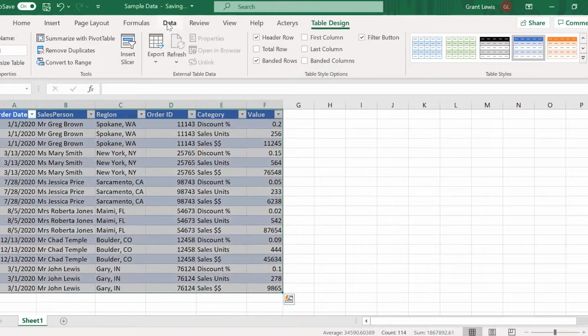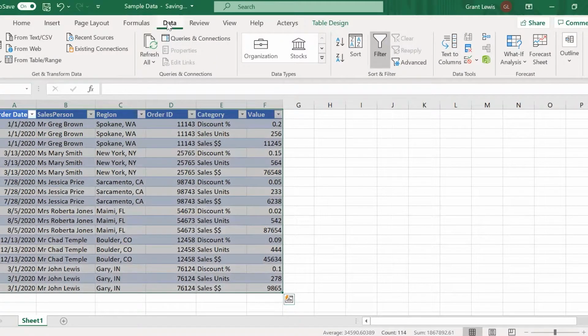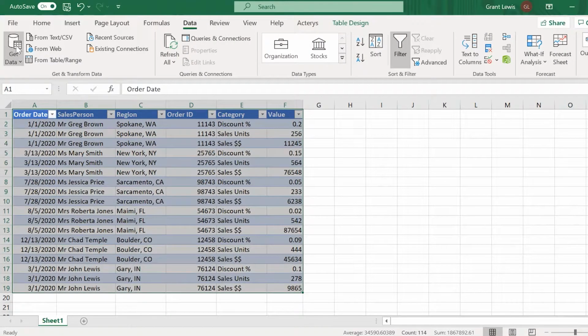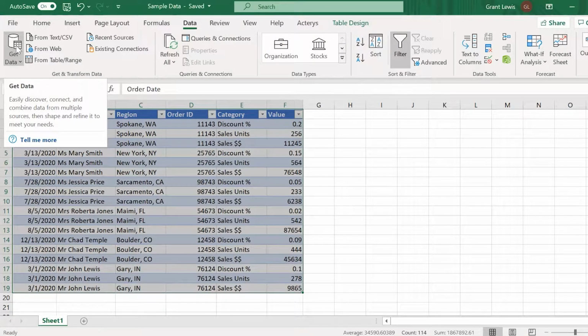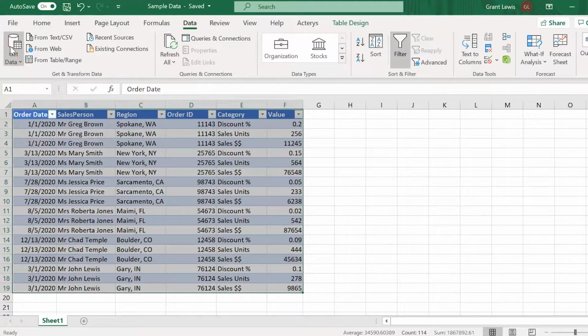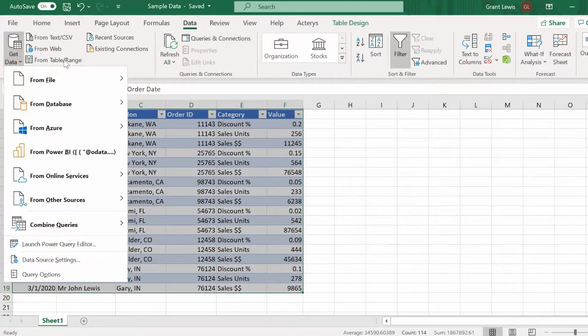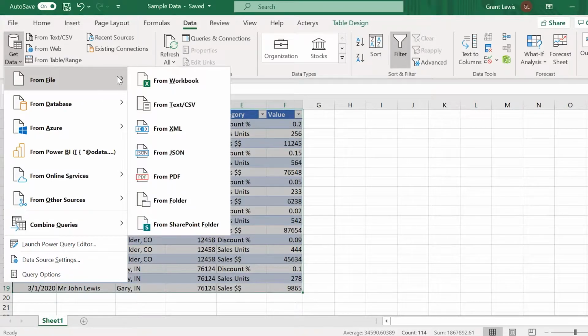and then we will go up to the data tab, which is the tab that houses all of the Power Query ways to get data and all the transformation services. We will do from table and range. However, you can do from workbook or from folder and combine files.